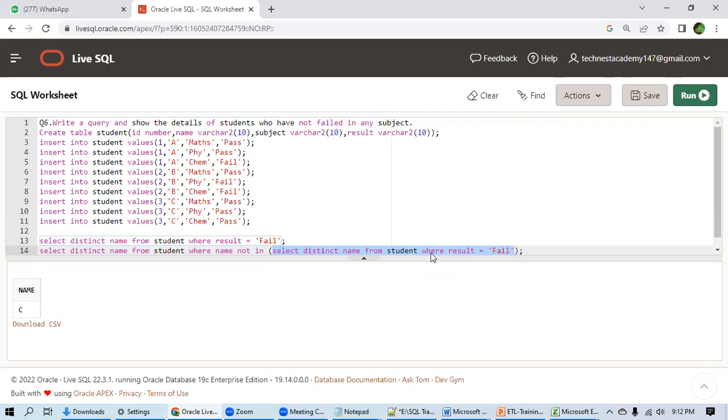Any question, anyone? Yeah, so if the inner query has a single column result, then only it will work, right? Here in the inner query, you should fetch only one column. If you fetch more than one column, then that will throw an error message. Okay.